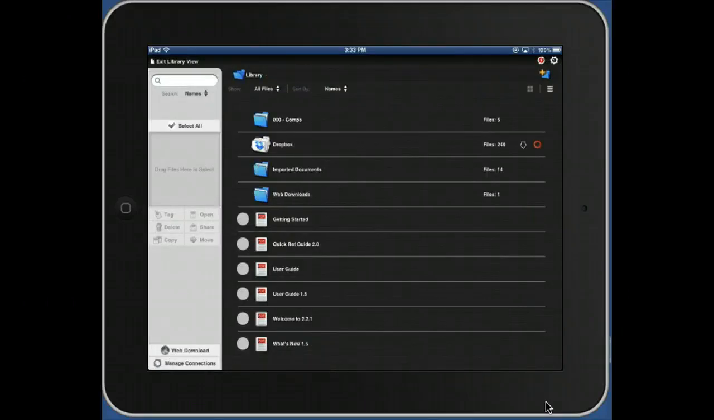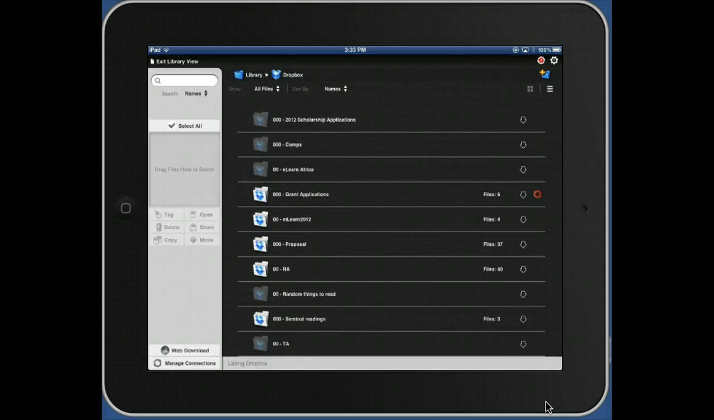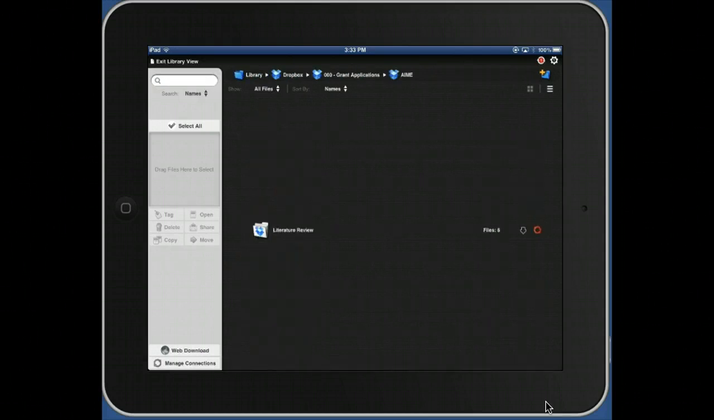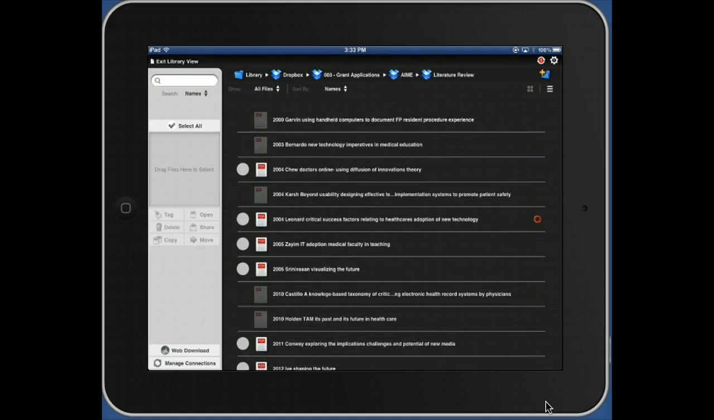From the library, I can click on the Dropbox, which I've set up, and then I can open different folders where I happen to have stuff. Right now I'm working on a grant application, and I have a bunch of documents in here. You can see that there are documents that don't have the dots beside them. Those are not uploaded to the iPad. The ones with the dots beside them actually are on the iPad.